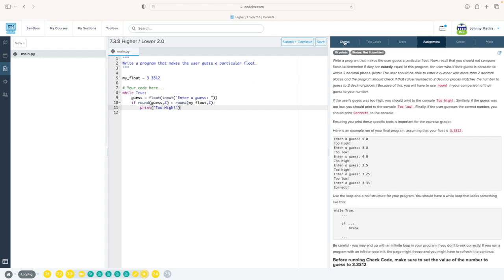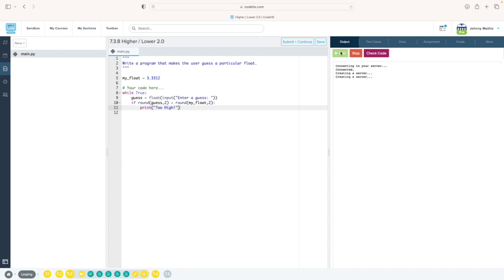Okay, so let's just test it out. Enter a guess. 3.8. No, let's put something to 3.97. All right, too high. Good. We know our code is working. All right, good. So let's go forward.